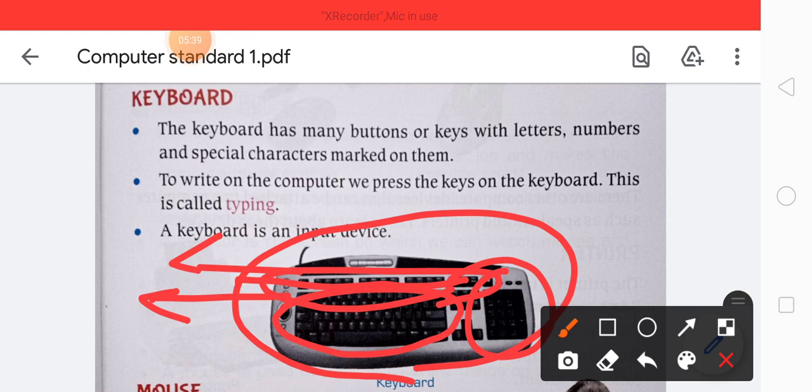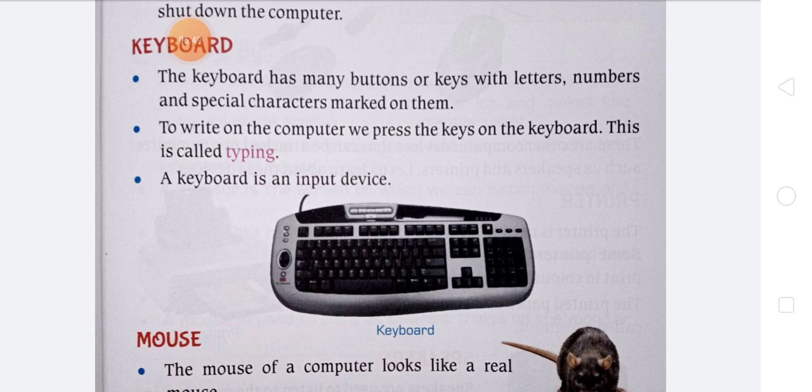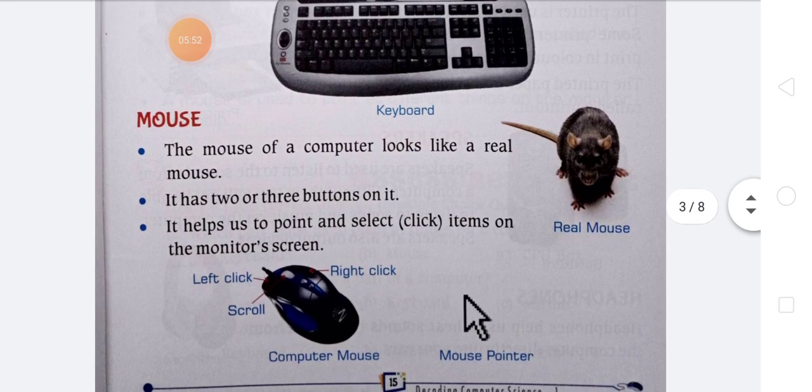This is called typing. Okay students, what you want to type, you can type here and the computer screen shows the results. So a keyboard is an input device. Okay students, the next one is the mouse.